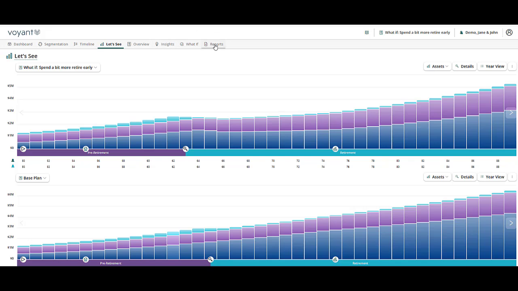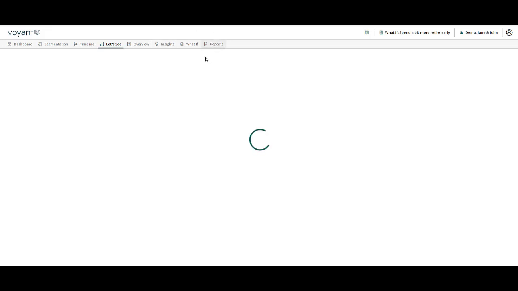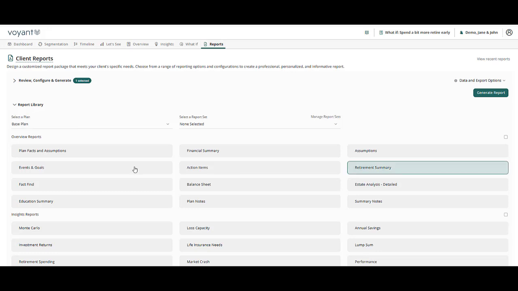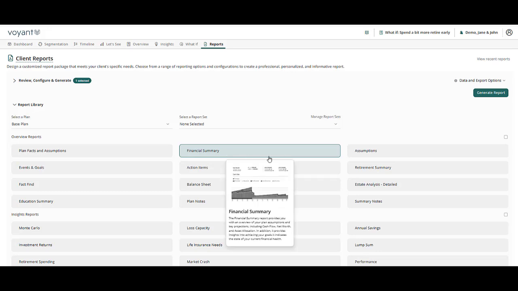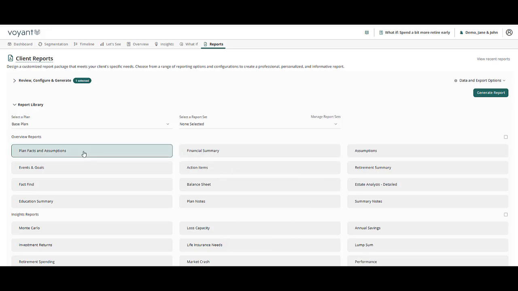Going over here to reports, this is going to be how you can give your clients a deliverable. Under select a report or select a plan, you can select any of these plans that you have built, and then you can build out a report set. So let's say you wanted to do plan facts and assumptions. These are going to be the underlying facts and assumptions that are built out in the base plan. Then you can do a financial summary. This is a good overview, 1 to 2 page overview of the plan that you've just built.